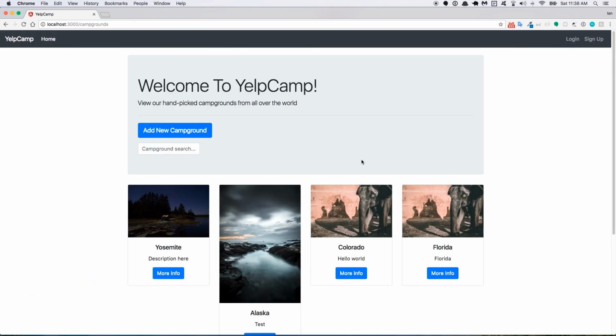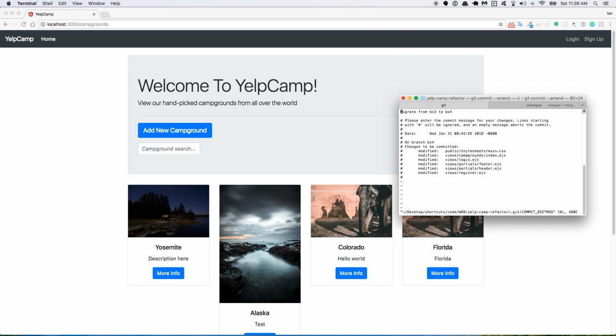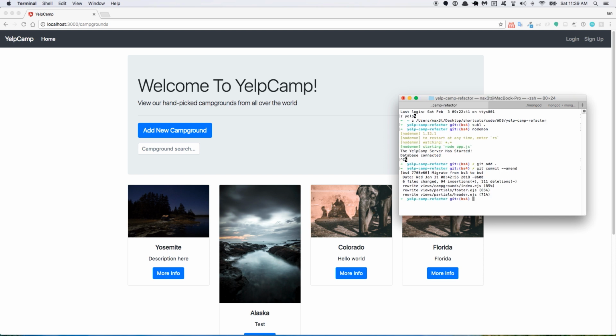Okay, let's go ahead and go back to my code. So this is the completed version, and let's see here, git add, git commit --amend. What I'm doing is just saving the changes that I have, and then I'm going to go back in time to when it was Bootstrap 3, and then we can start working from there. So give me just a second to do that.